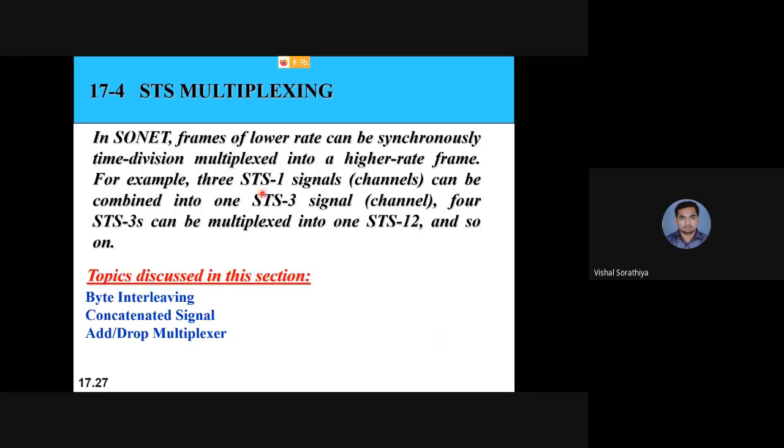Now let's consider a frame is created depending upon the line, path, and section, all this stuff. But it is a multiplex structure. Like in STS multiplexing, whenever we have an STS-1 signal, a single frame of 90 by 9 is sent 8,000 times per second. But if it is an STS-3 frame, it means 3 frames are transmitted simultaneously.